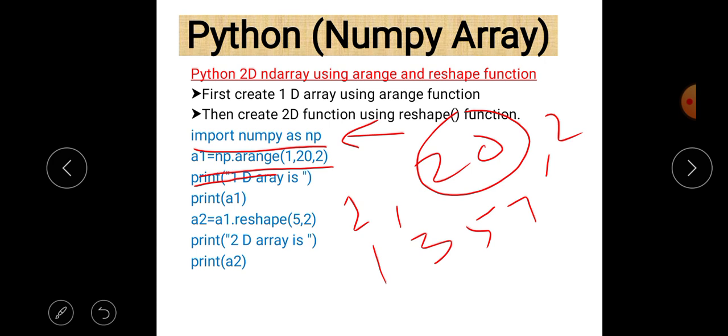Then there is a print statement, print 1d array is. Then there is a print statement, print a1. So a1 will be printed. A1 is an array, a one dimensional array.